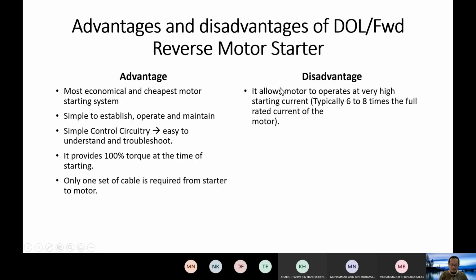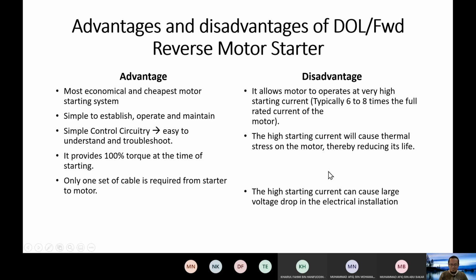But the disadvantage of direct online is that it allows the motor to operate at a very high starting current. It can be up to 6 to 8 times. If the normal operating current is 1 ampere, then during starting it can go up to 6 or 7 or 8 ampere. So this high starting current can cause thermal damage or thermal stress on the motor, thereby reducing its life.